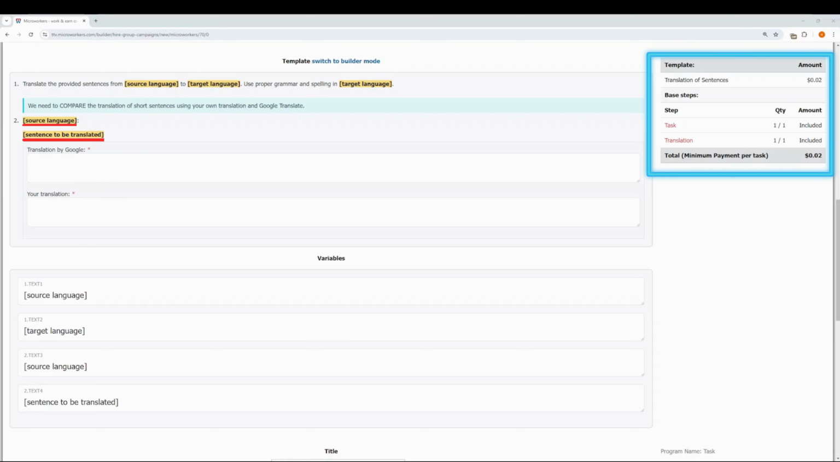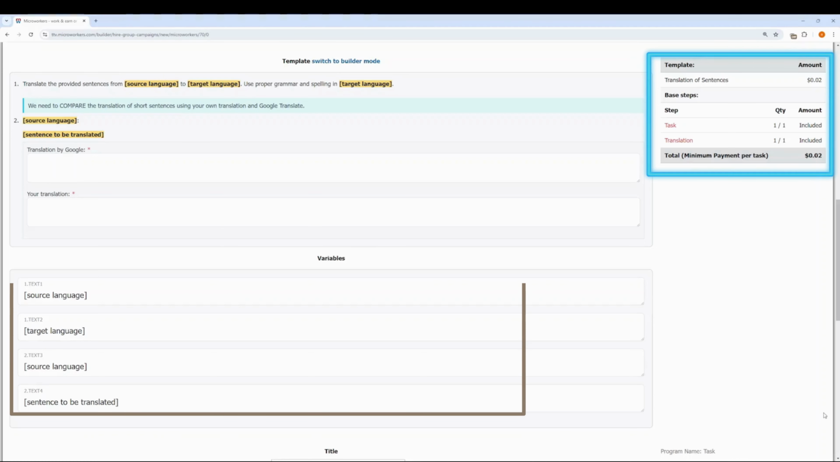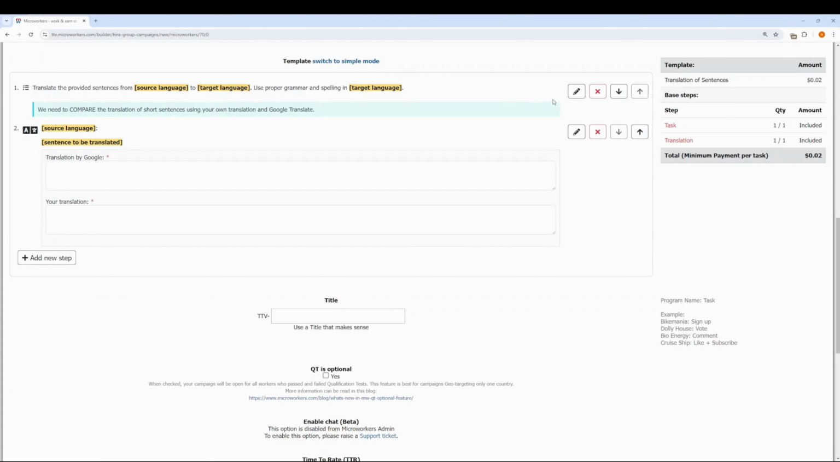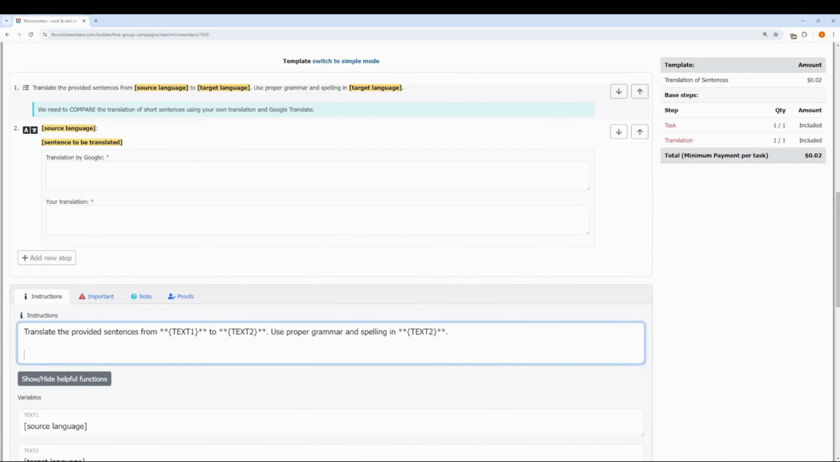The point of having this builder is to lessen the effort of editing or creating a campaign. So basically, this remains as it is for this particular campaign. Click Switch to Builder mode. Editing task instruction for step 1. Click the pen icon to edit this step. An edit box will open below with the following tabs: Instructions, Important, Note, and Proofs.